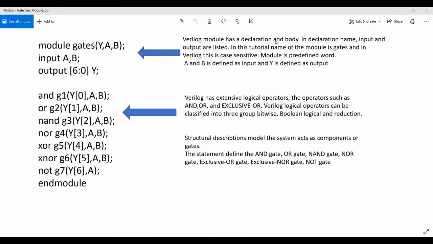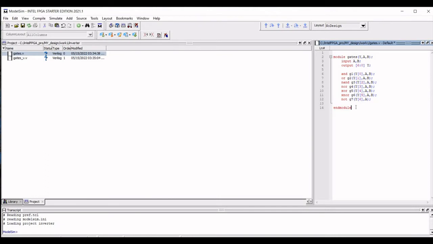Now when we look into this particular program, this defines the Verilog module, which has a declaration and the body. In the declaration it has the name and the input list. In this tutorial, the name of the module is gates, and Verilog is case sensitive. So module is a predefined word and we have A and B as the inputs and Y defines the output. Next we have the various logical operators. Now you can see that this particular program has already been written.